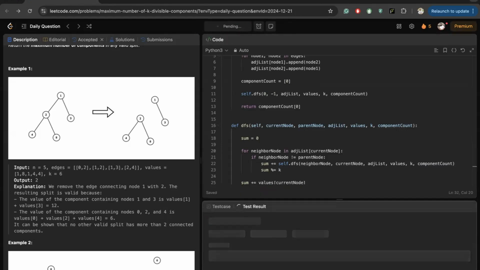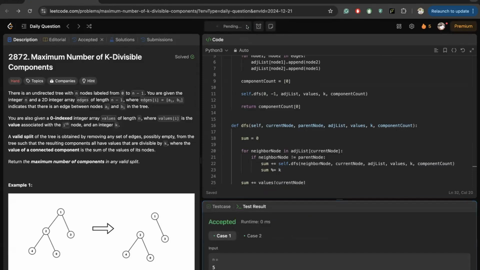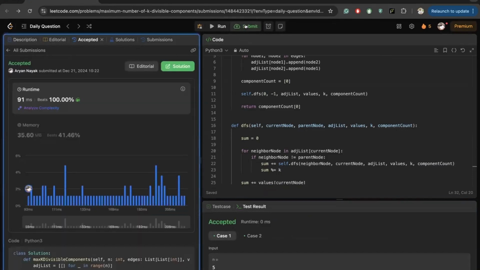Let's run the code to see if everything is working fine. Yeah, that works.